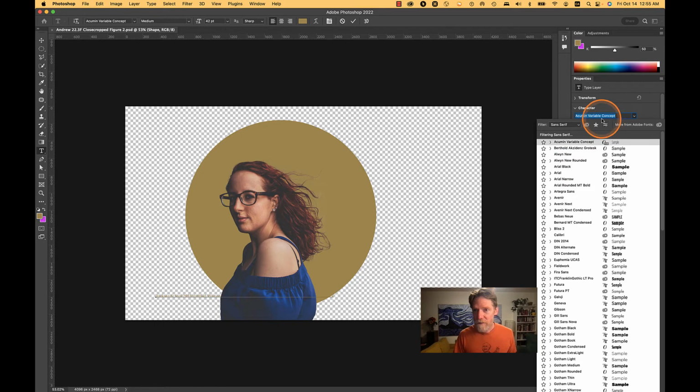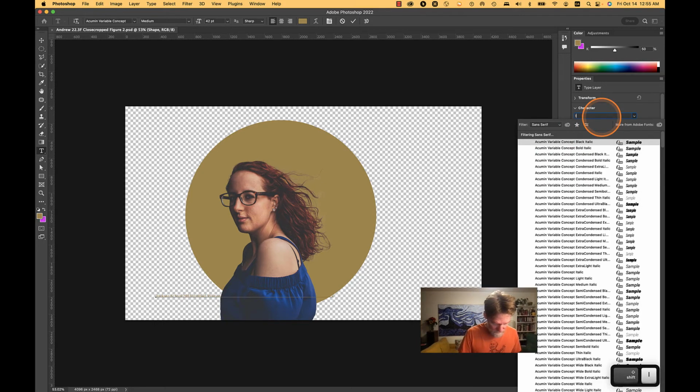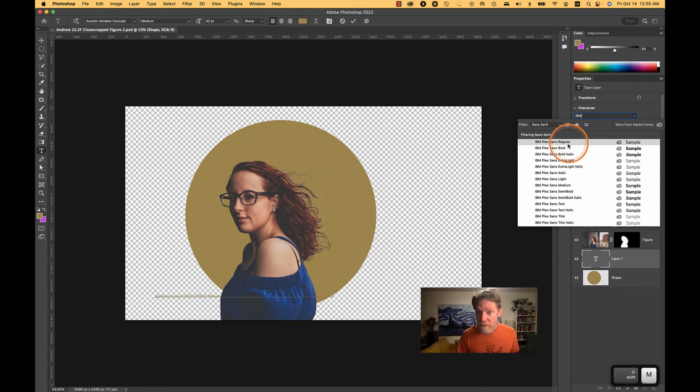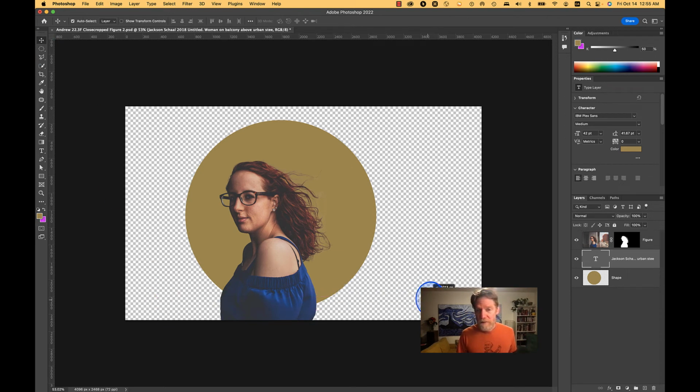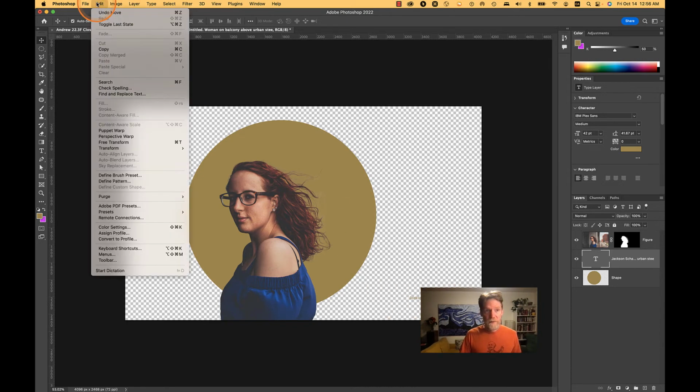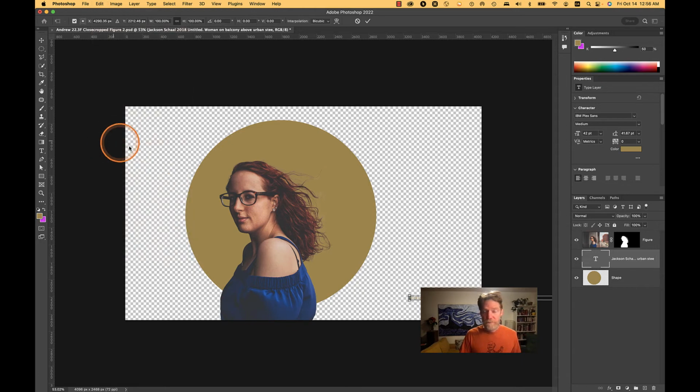And I'm going with IBM Plex Sans Medium. Want it to be legible, so I'm going to increase the size a little bit. Let me try 48. I'm going to take the move tool, and what I like to do with these attributions is make them vertical, and that kind of separates it from the main content of the image, but it's still accessible. So the way I'm going to do that is I'm going to go here to Edit and Free Transform.